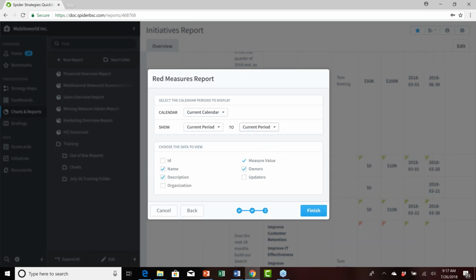And then the last step is just to define the time period that you'd like to include in the resulting report. In my case, I'll leave it as employing the current calendar. Again, if you wanted to change the periodicity that's going to be displayed in your report, you have different period choices available to you. In terms of what time period I'd like to see in this report, I'd like to see 3 months worth of data. So I'm going to go back 2 periods earlier and then through the current period.